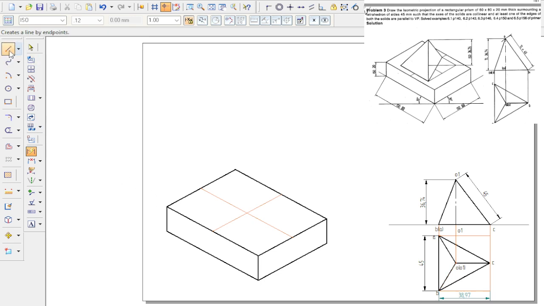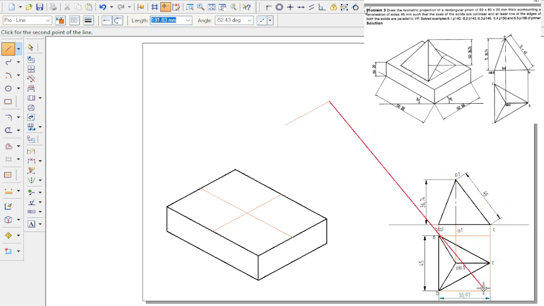So let's take the line here. I will construct here in the 30-degree direction. First length is 38.97. Enter. Angle is 30 degree. Now this length is 45. Opposite edges are equal here. This side 45, enter, angle is 150.